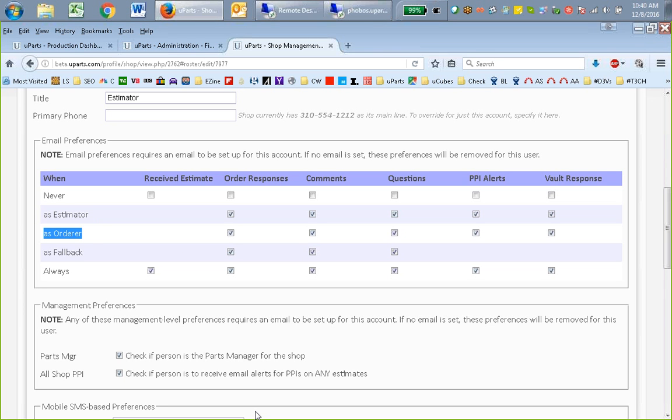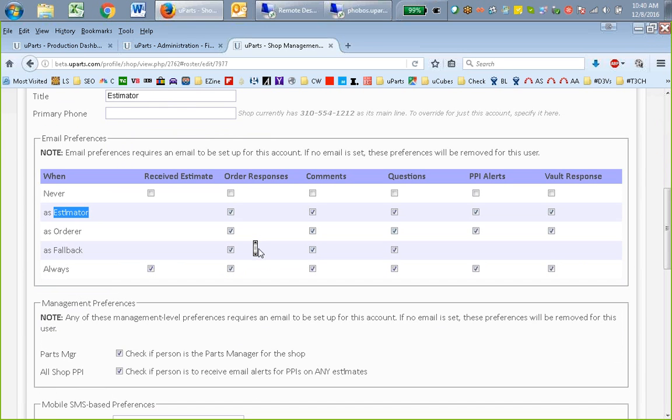So the estimator field and login in Ultramate. Okay. Does that make sense? No, it does. Thank you.